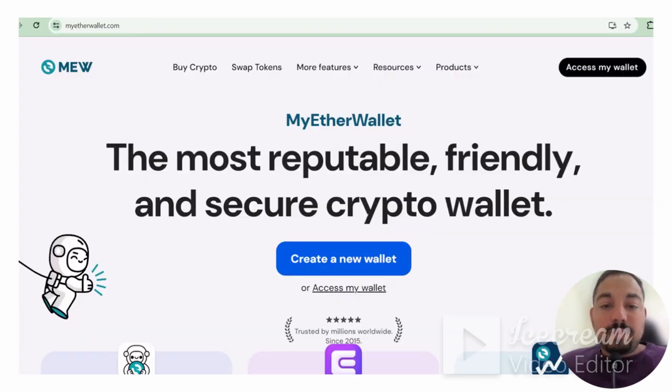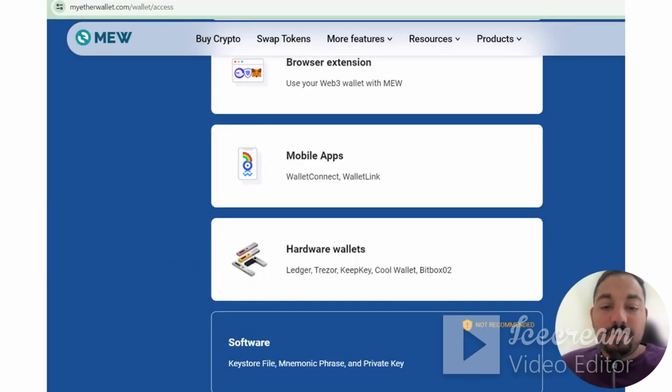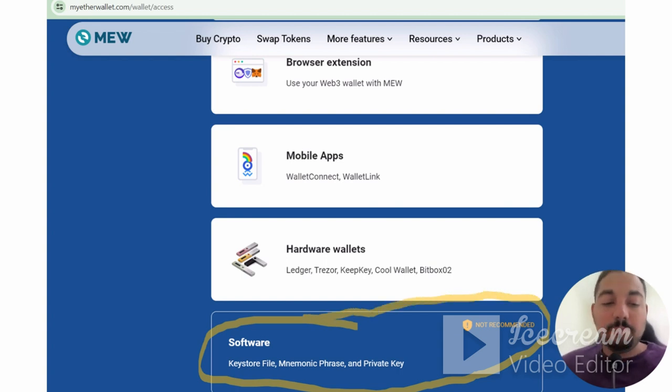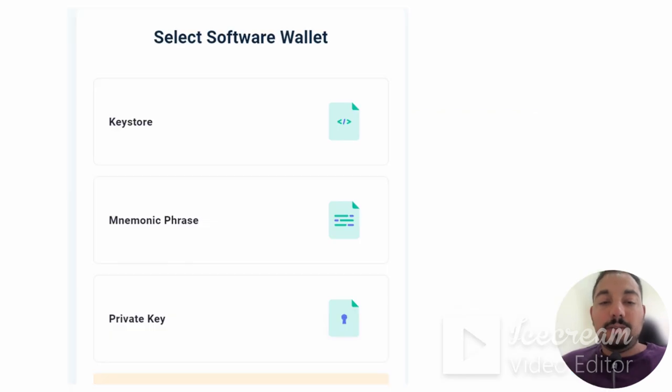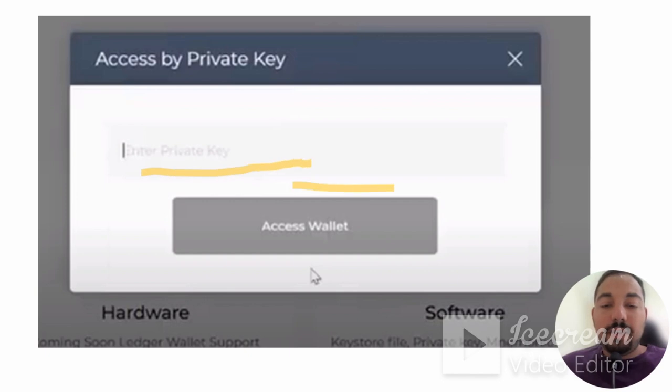So now you're going to need to test it again. Access my wallet, or through here, access my wallet. And it's going to give you the psyop options first. You're going to do none of that. You're going to keep scrolling down to the bottom until you find that hidden access my wallet through software and private key. You're going to need to click it. And then this time you're going to choose the private key. And same story. You put in your private key and then access wallet.